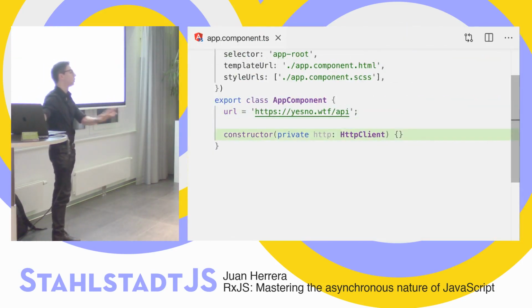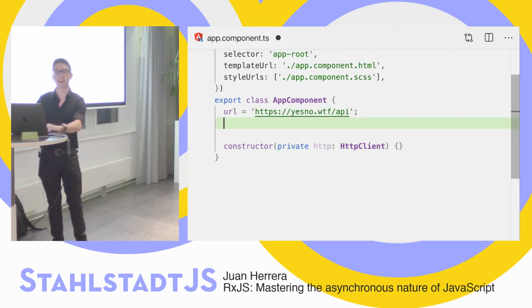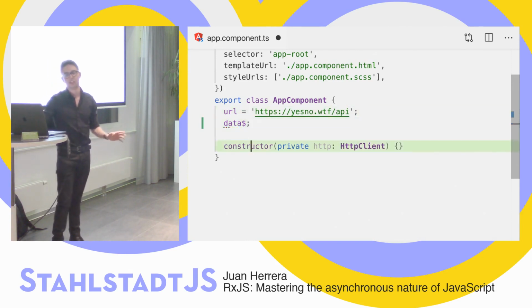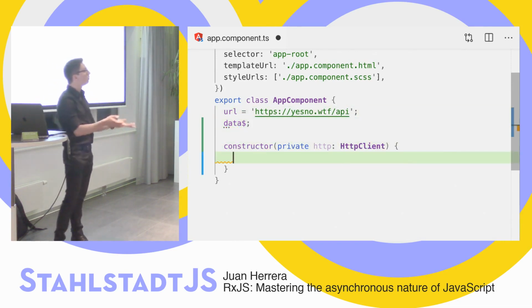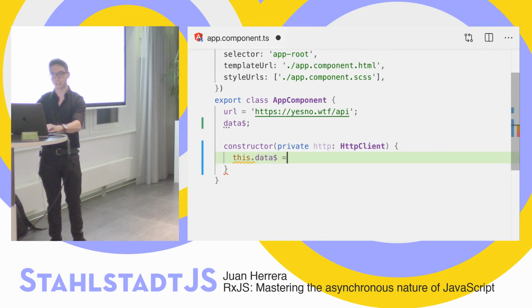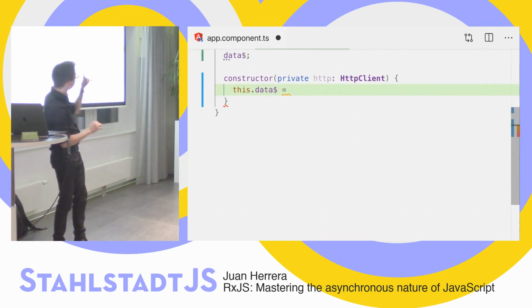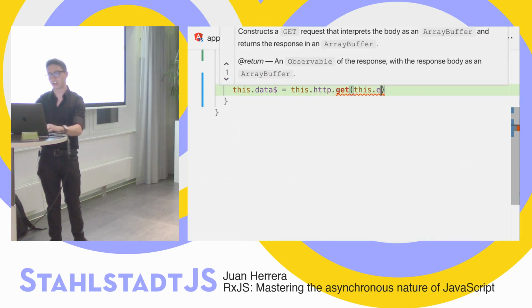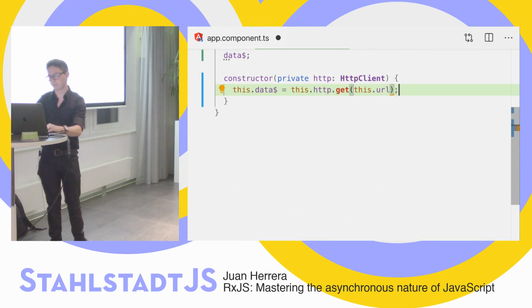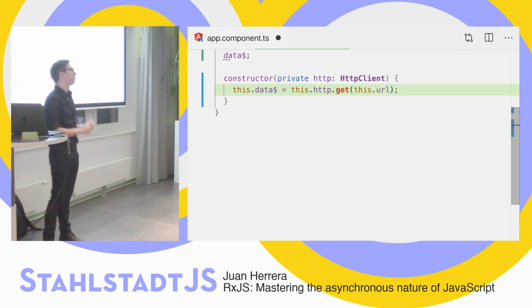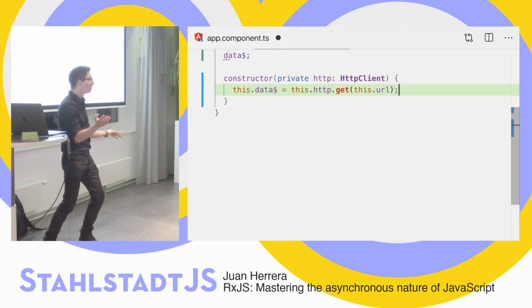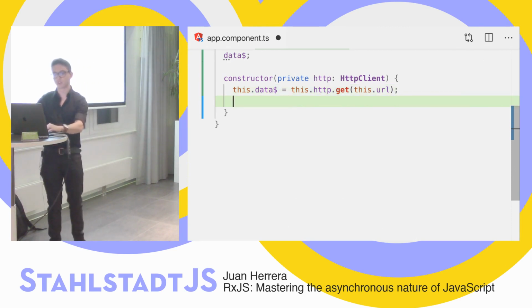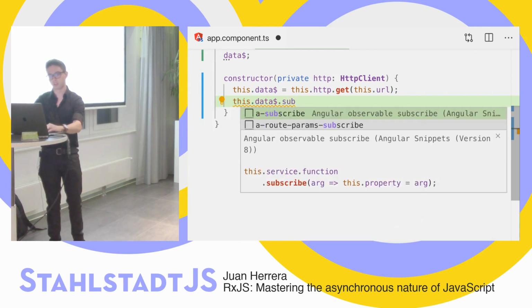In any case, we're going to use this API right away, and how we're going to do it is pretty simple. First of all, we're going to define an observable, which we already know how to do. So we're going to call it data for now. Next, we're going to make an HTTP request and assign it to data. I'm going to put this app here so you all can see it. this.http.get, and then this.url. So right here we're just creating the observable. And what's the last thing we need to do? We need to subscribe. So we can say this.data.subscribe.